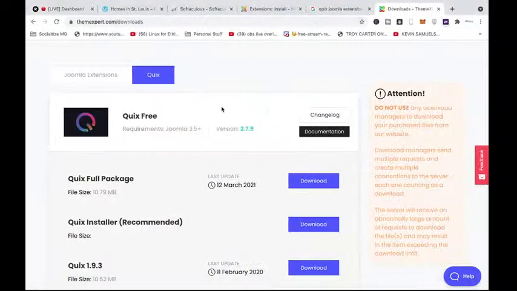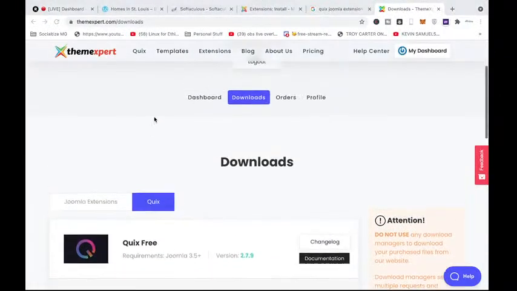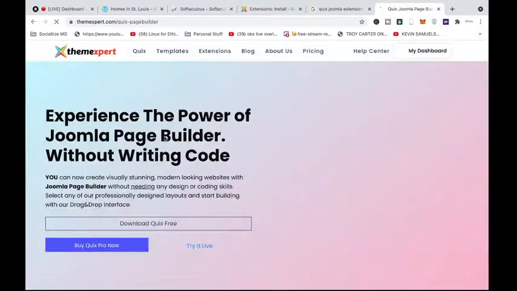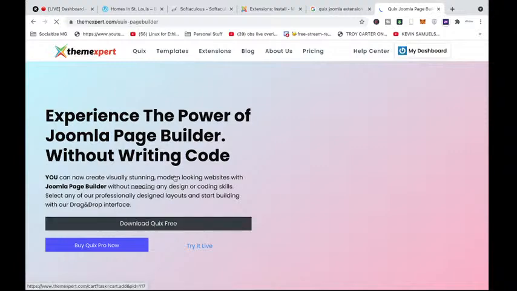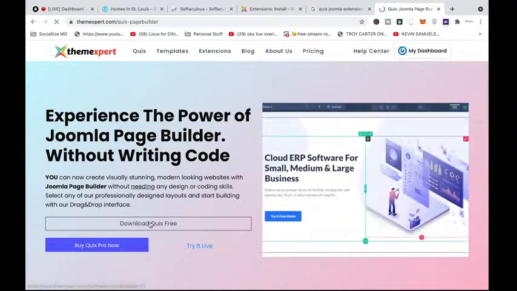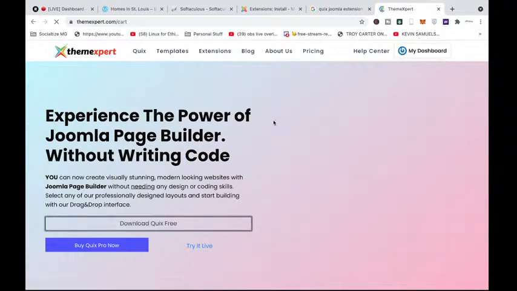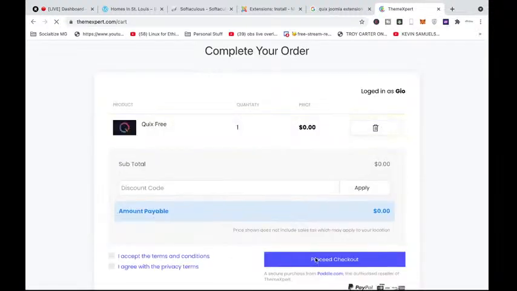Update my package. Okay, so how I did that basically, you want to go to the Quix. I had to update my service. So when you go to the Quix on Theme Expert, you want to hit download Quix free, and they'll add it to the cart. You go through this whole process where it adds it to your cart, and also you got to sign up and create an account. So then it goes to proceed to checkout. You hit that, and it'll take you to that screen where you can download it.